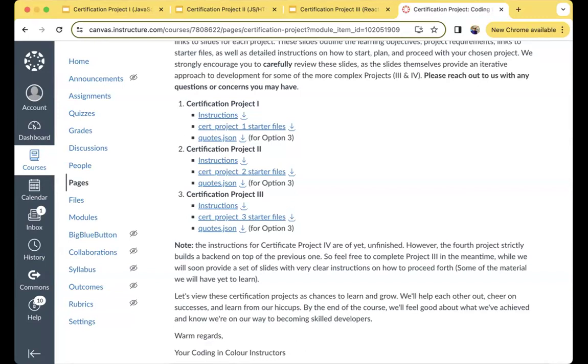All right, so assume everyone's clear about the certification projects, about the planning stage, or even any of the instructions that are provided for the examples that we've given in the slides.